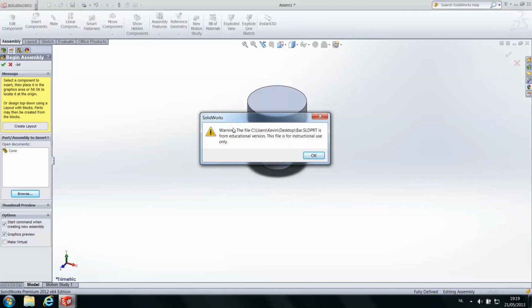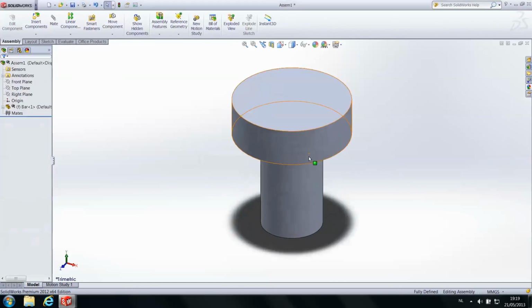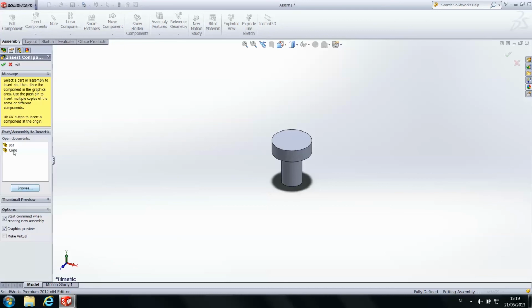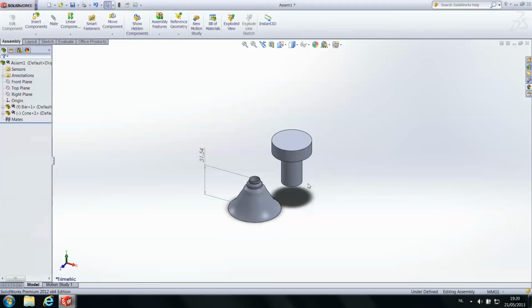Oh yeah, it's just a warning when you're working with an official version from Abal. You will get the error that you're working with an educational version, but you don't have to worry about it. But I need another part as well, so where's my other one? I just have to click insert components. I'm gonna click with the cone. I'm gonna put the cone right here. I'm gonna go with OK.